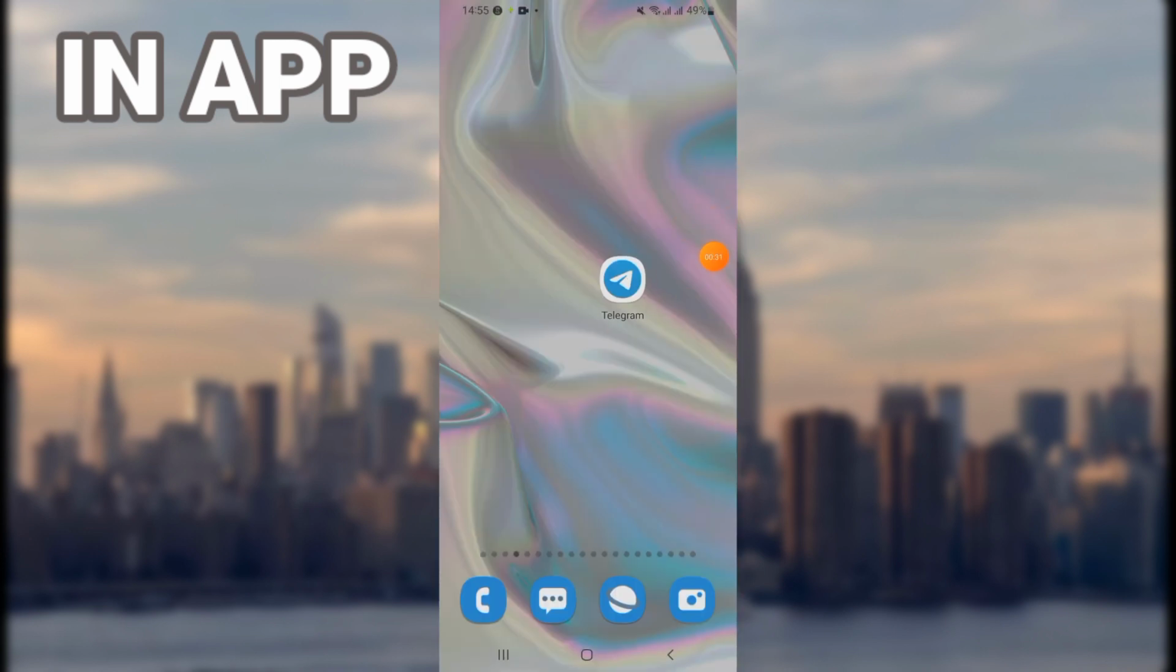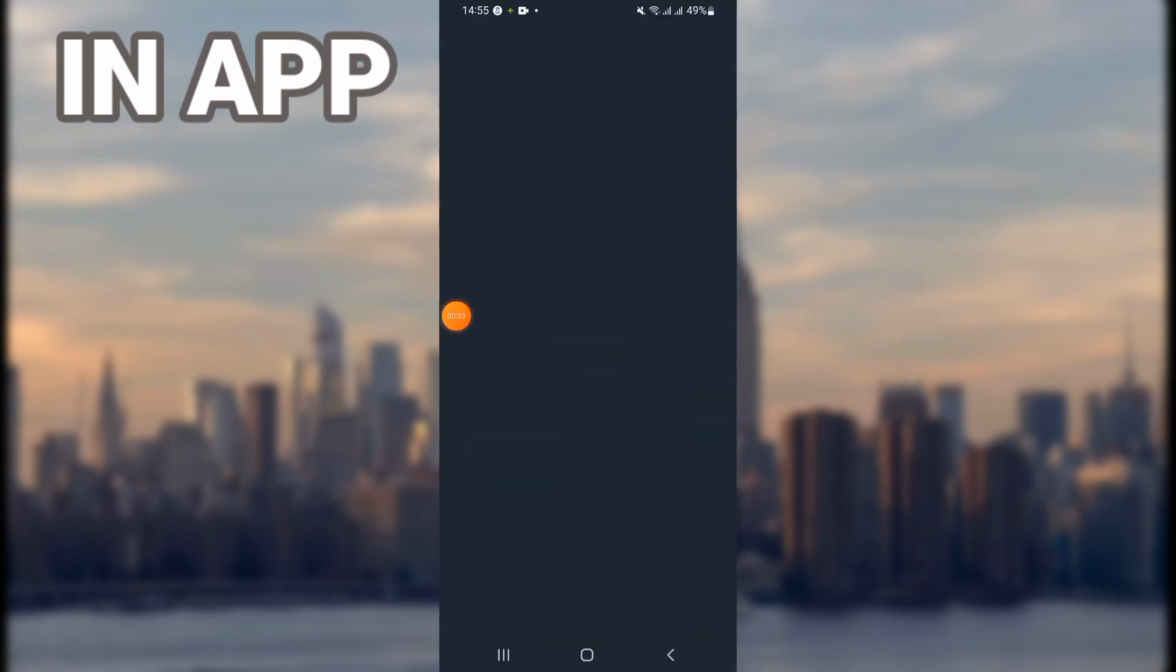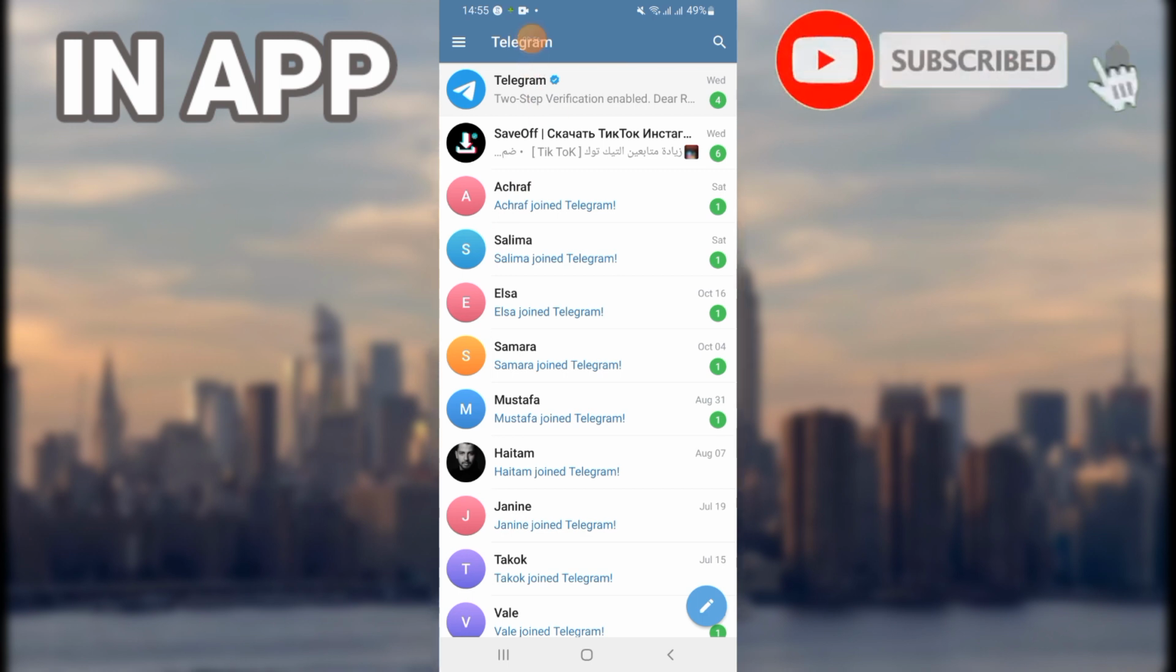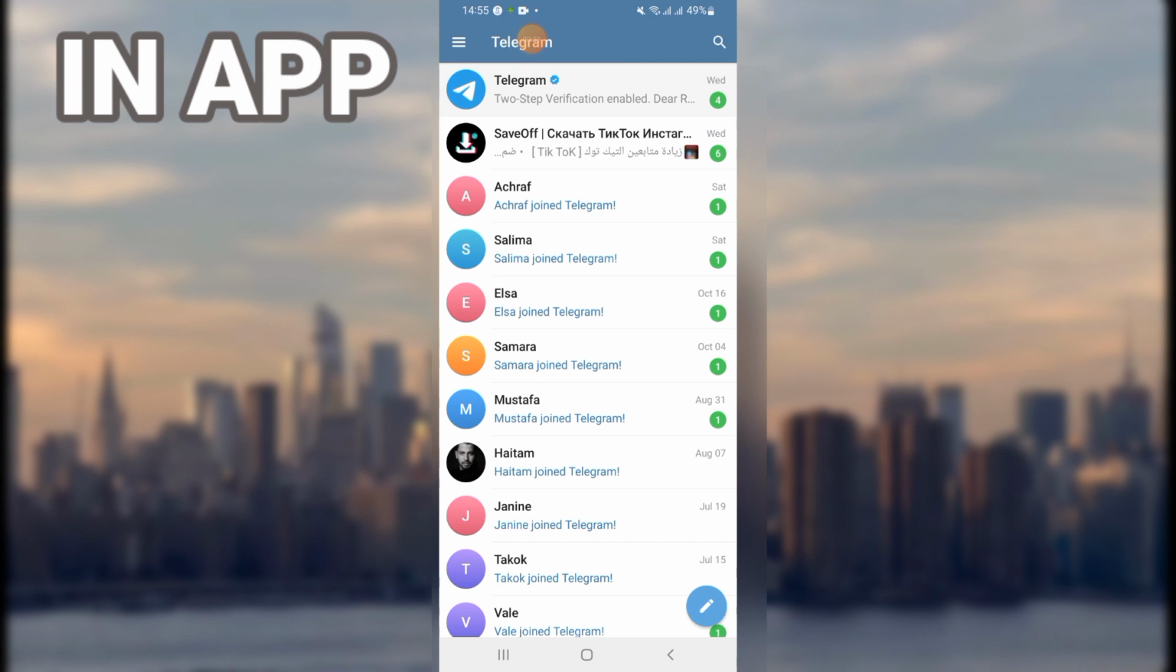After that, you should open your Telegram and it will show you a page. You have to enter your phone number and some information like your name and your profile picture, and after that it will open on this page. Then I will explain to you what is inside this app. So here, this is the menu.